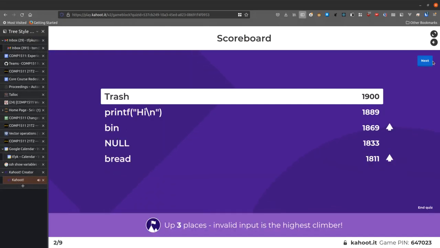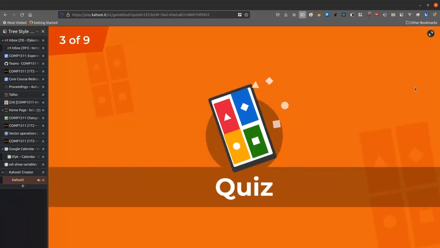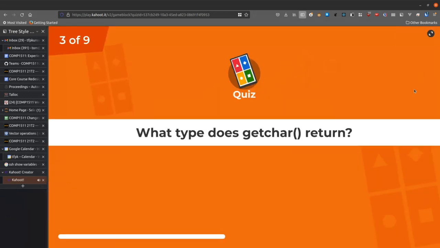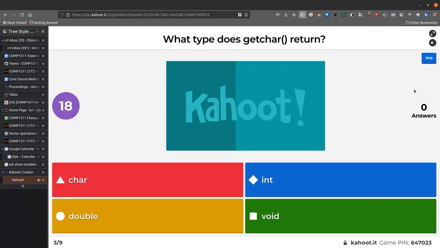Alrighty, how are we going? Trash still in first place. Nice work. What type does getchar return? This is a tricky one.